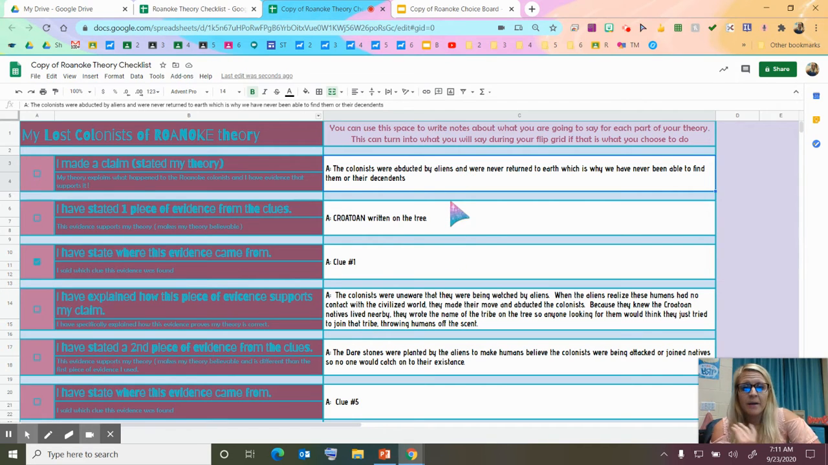All right, so this is the theory that I've come up with. I've got the theory that the colonists were abducted by aliens. And that's why we were never able to find them or their descendants. And the evidence that I'm going to use is the word Croatoan that was written on the tree. And that came from clue 1. And this is where I'm explaining, because Croatoan can mean so many things, you need to explain how it supports your theory.